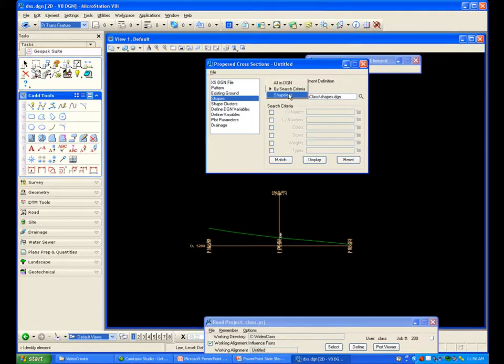The last option is shapeless. Shapeless is done without the use of shapes, complex shapes, and is used for such things as widening jobs, where we would define our existing edge of pavement with one line symbology, and then the proposed edge of pavement with another line symbology, and then define the slope between that existing and proposed edge.